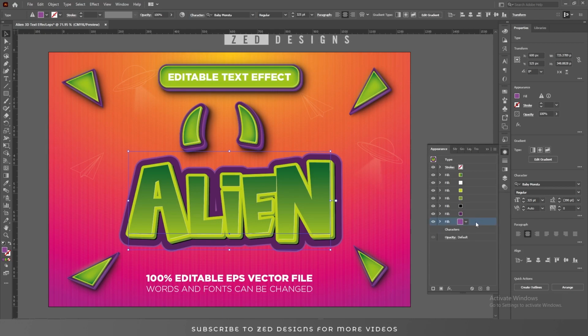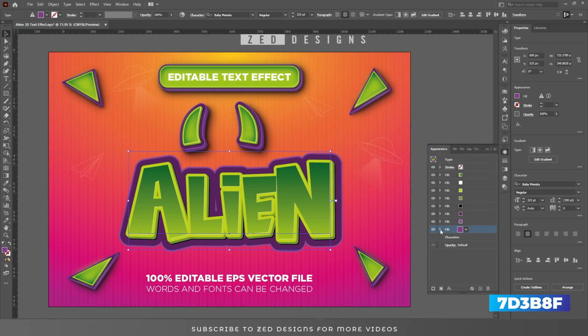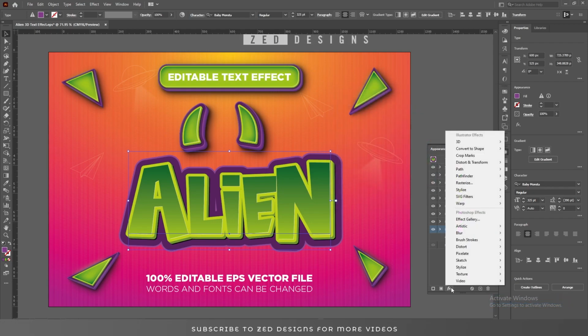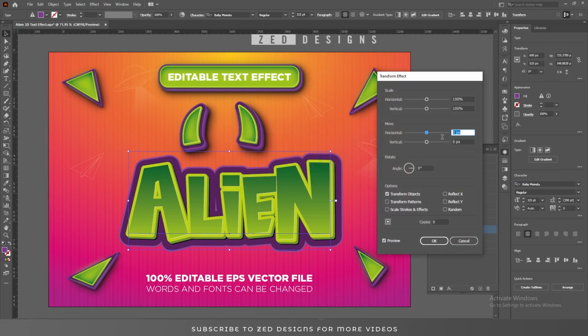Next, select this layer, duplicate this. Now select this layer and let's change the colors. Click on OK. Next, click on Effect, Distort and Transform, and Transform. Click on Apply New Effect. Here in Move section, apply 0.5 pixel for horizontal and 0.5 pixel for vertical, and we need 40 copies.